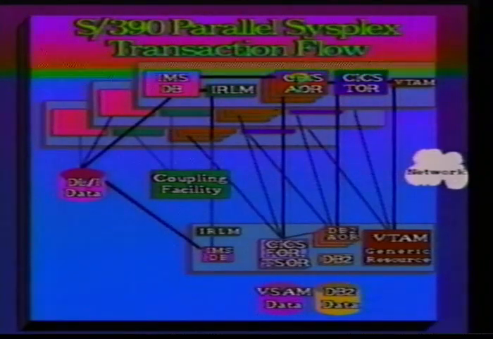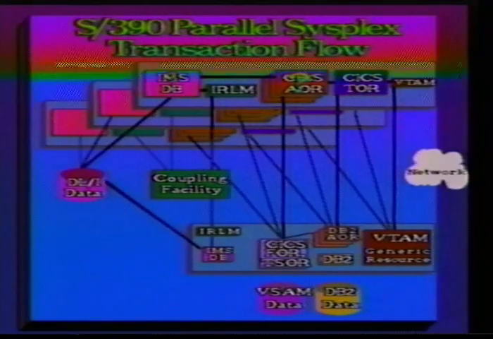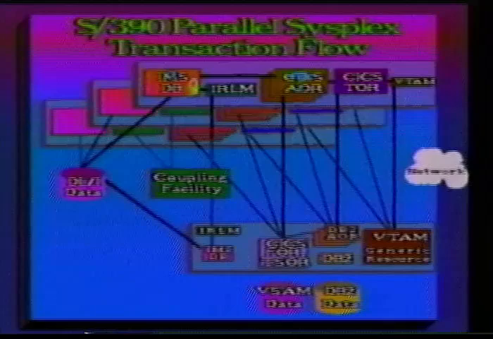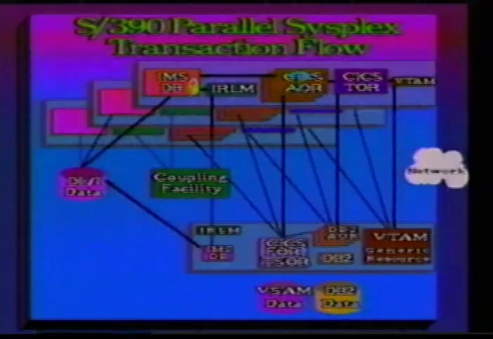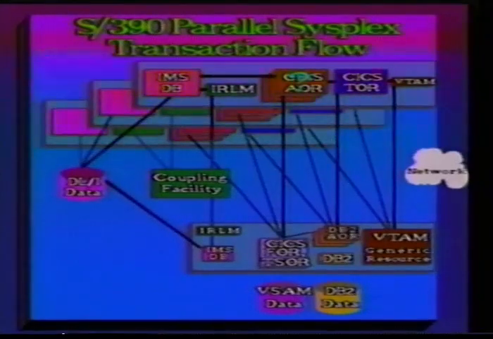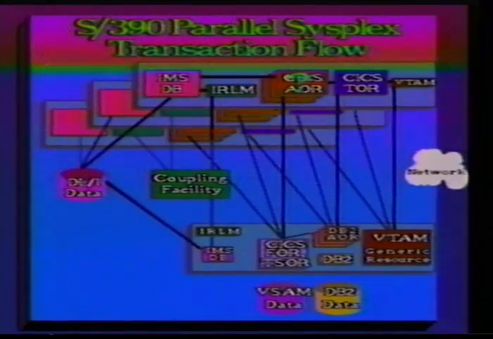Now the application needs to obtain the DL1 data that is shared by all the systems. So the application asks DB Control to provide the data and ensure that the data is serialized. DB Control requests IRLM to obtain a lock to ensure serialization. IRLM goes to the coupling facility to obtain the lock and to keep track of the current lock owners. When the lock is obtained, IRLM returns an indication to IMSDB that the data is now locked. IMSDB Control can now safely obtain the DL1 data. The locked data is then returned to the AOR.